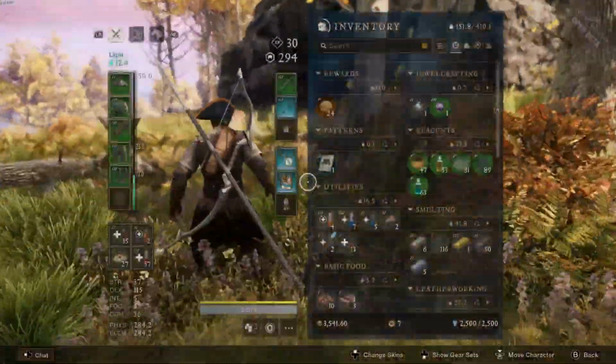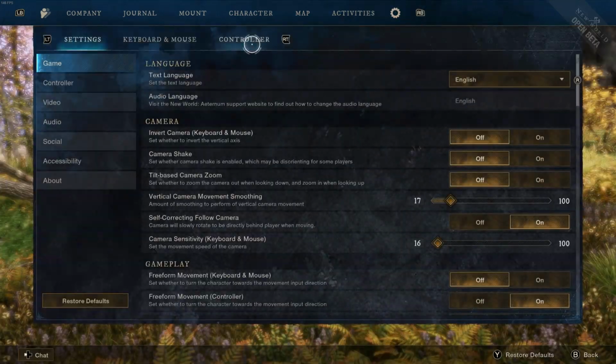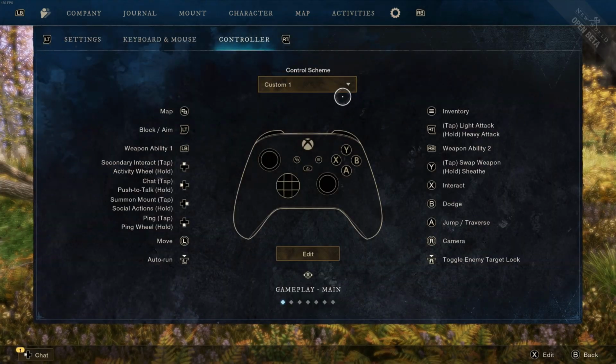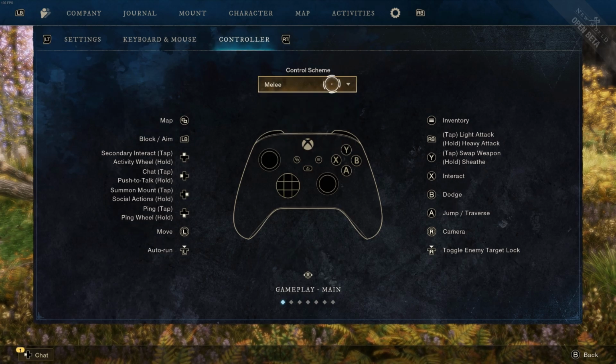That's basically it. If you also want to change the settings in your controller and do bindings, you come over here to controller. Now you can select default or the melee option if you want, whatever works for you.